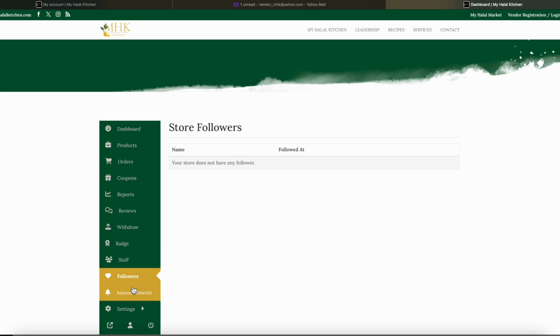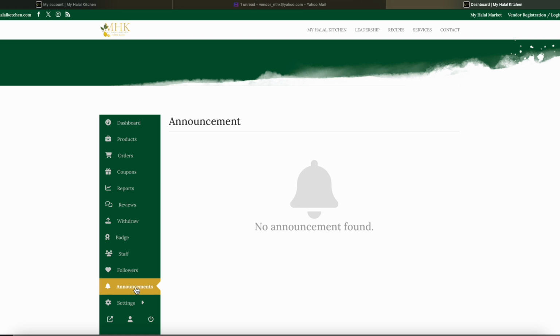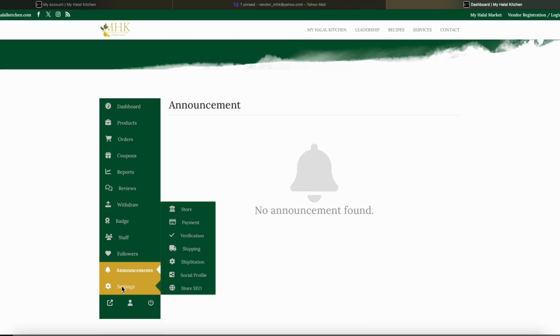Let's go to announcements. This is important. The same way where on the dashboard there's an announcement section, there's a dedicated announcement tab here. This is where the administrators would communicate with you directly if there's something urgent they need to bring to your attention. And then finally, settings. Let's click on that.